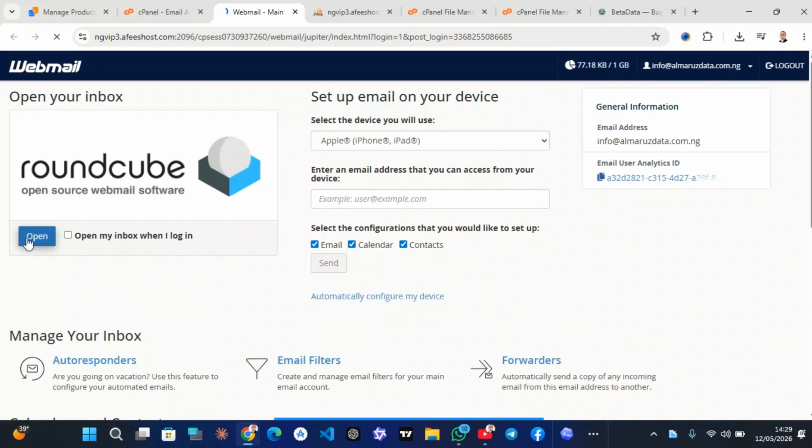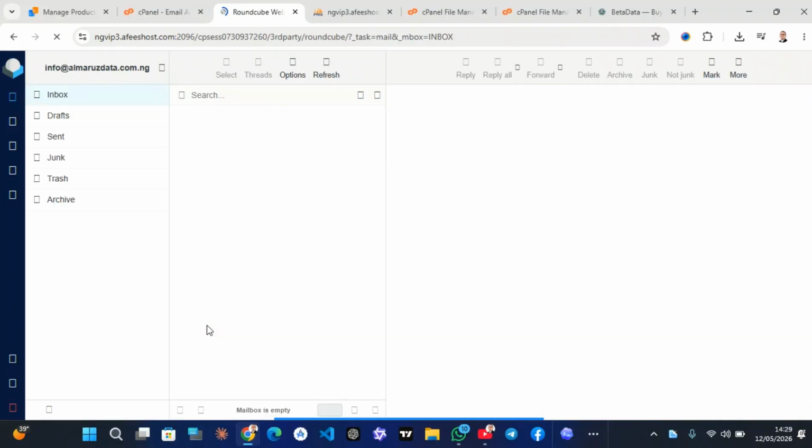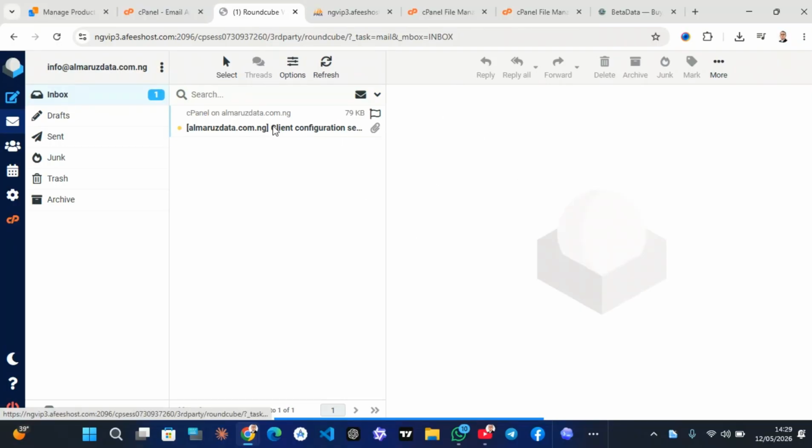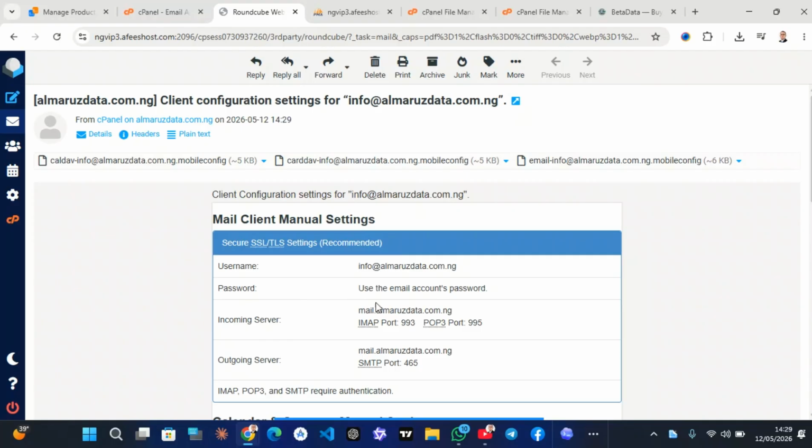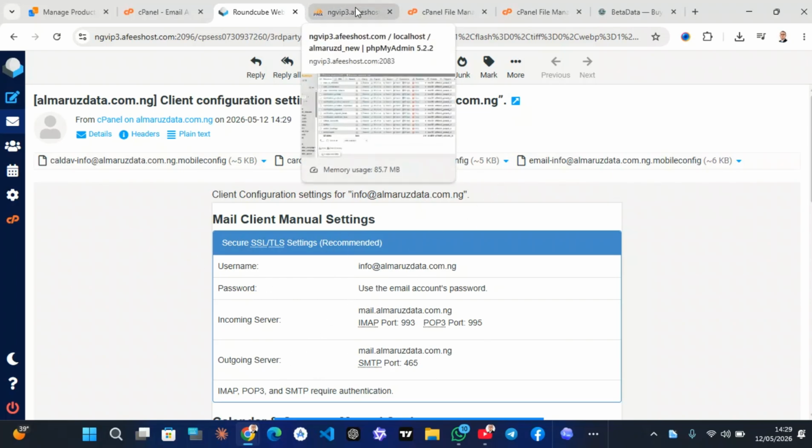Then click on this open. You should see the SMTP information, meaning for push notification. When you click on this client notification, it will give you all the necessary SSL and TLS settings for recommendation. You can see this information. You can use this for sending push notifications and everything later on.